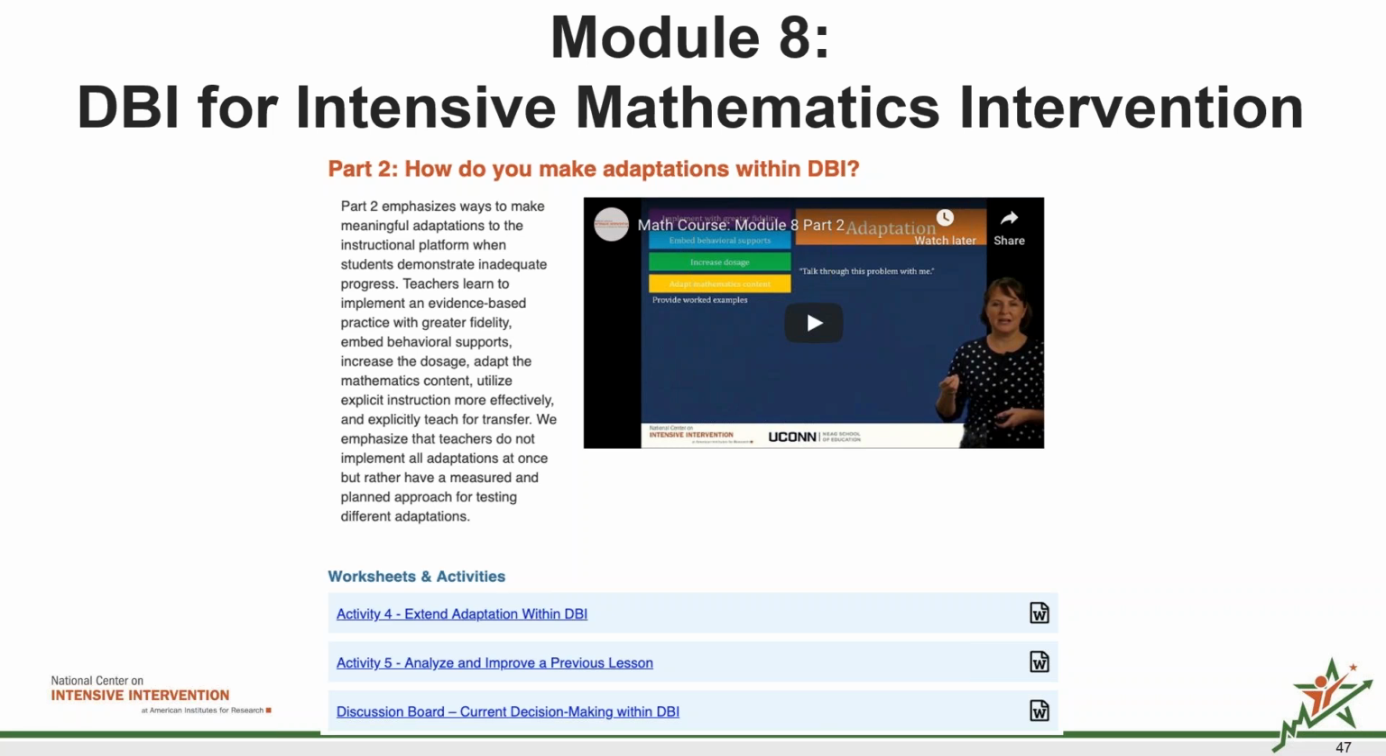The fourth adaptation has at least 30 to 40 different working components, but that's adapting math content. So how can you adapt math content to be much more responsive to a student's needs? The fifth adaptation that we talk about is how do we do better with our explicit instruction? And then the sixth adaptation is how do we explicitly teach students to transfer math knowledge from one type of math content to another. So those are the 6 adaptations that we break down in this video.